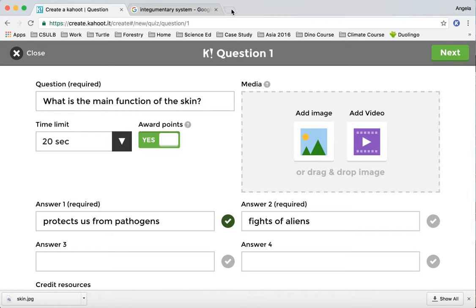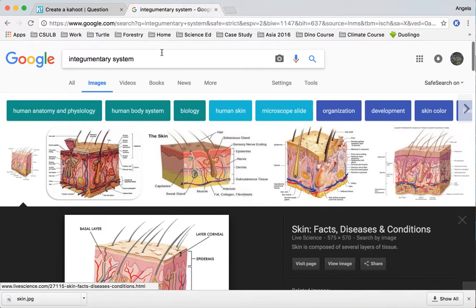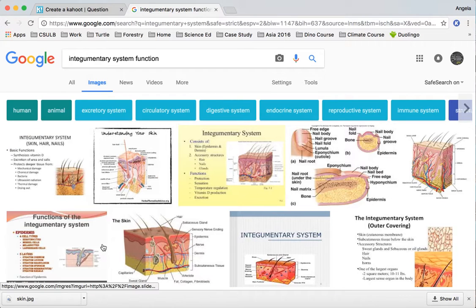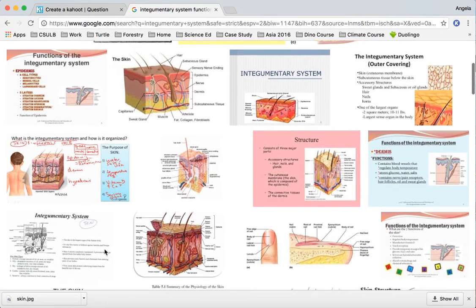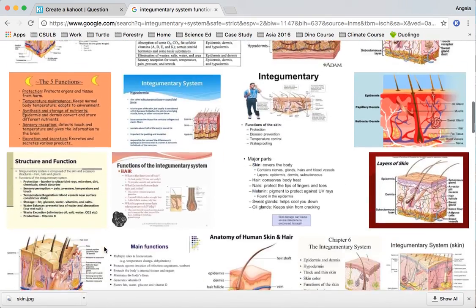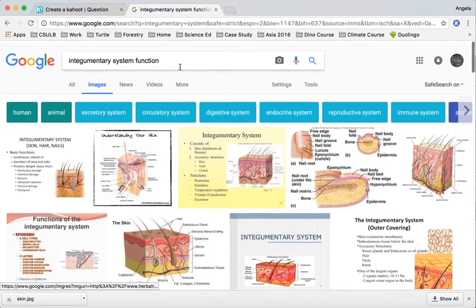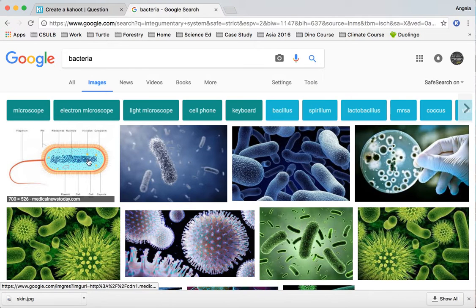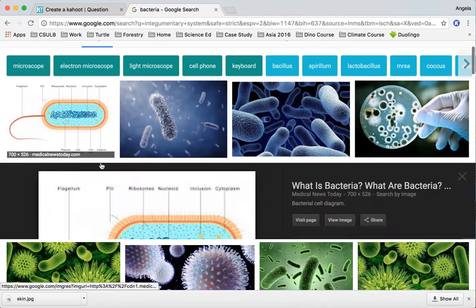I would add an image. So let me do this. I'm taking memory system function. So maybe I want to, if I can find one that's on sickness, maybe I'll just find a bacteria picture, because I think bacteria would go with getting us sick. So maybe this is going to be my picture.